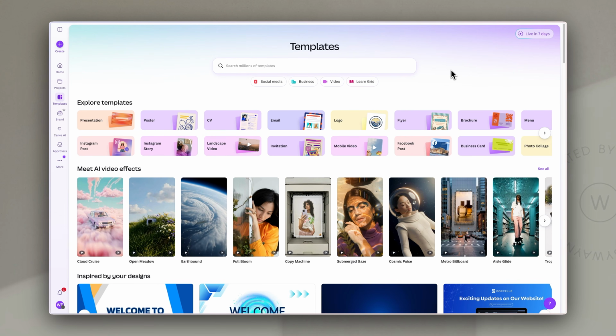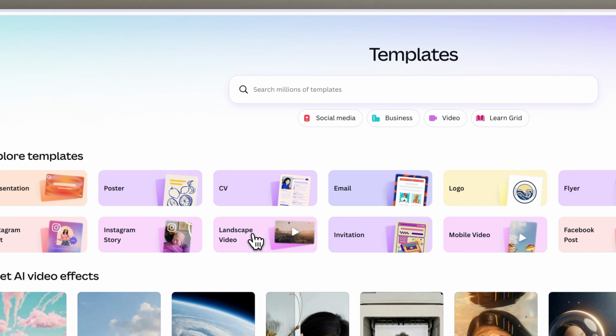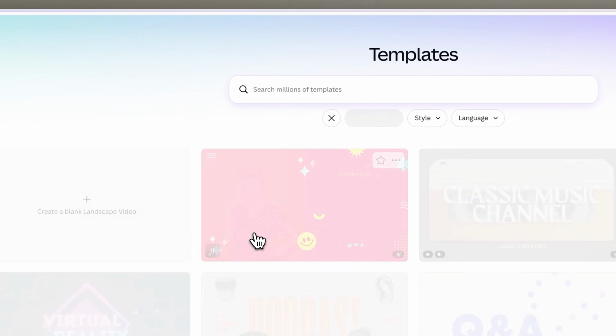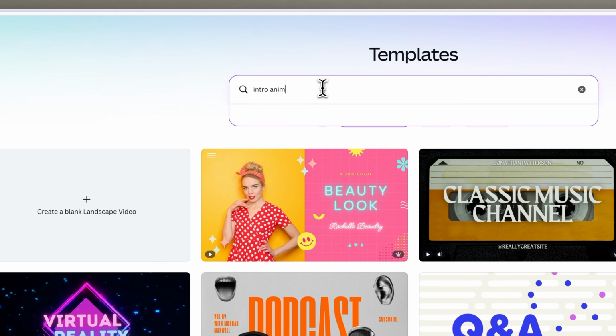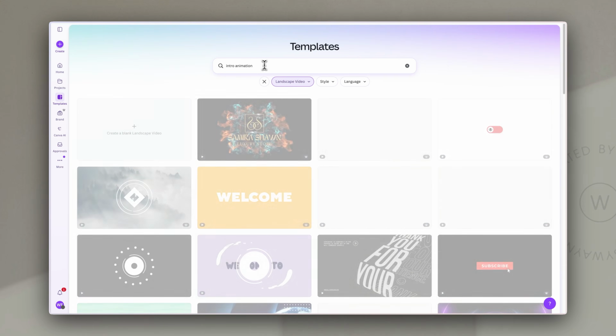I'm going to use a YouTube format here, but this works just as well for vertical video if that's what you use the most. Now obviously we can design from scratch, but we are not all videographers or animators. So honestly, the quickest way to get started is to make use of Canva's real power, which is its templates library. So over in the Templates tab, I'm first going to filter by using the Explore Templates shortcut here to landscape video, and then I'm going to just type in something like YouTube intro, welcome, intro animation, intro video, and you can just see what comes up for you.